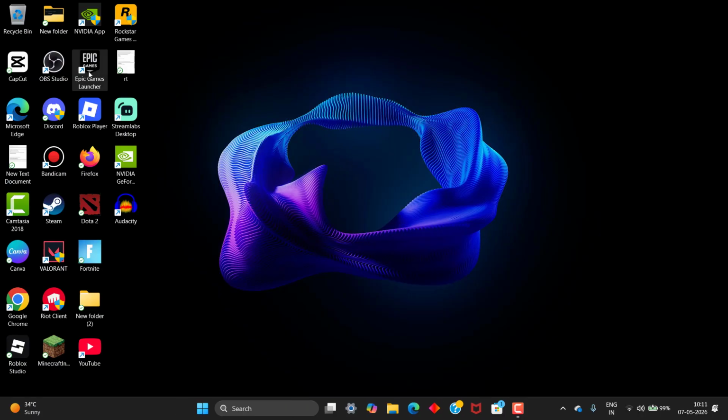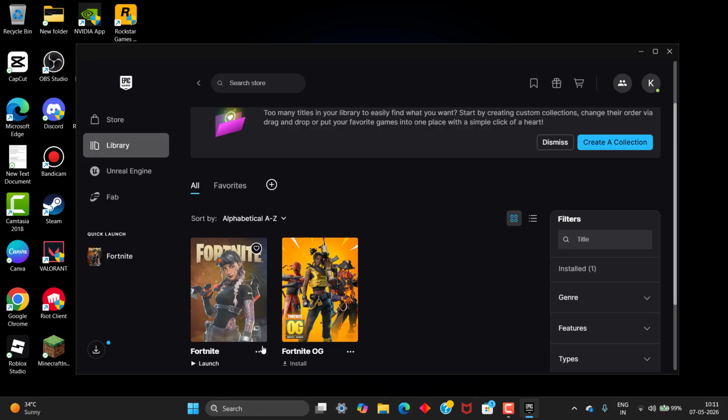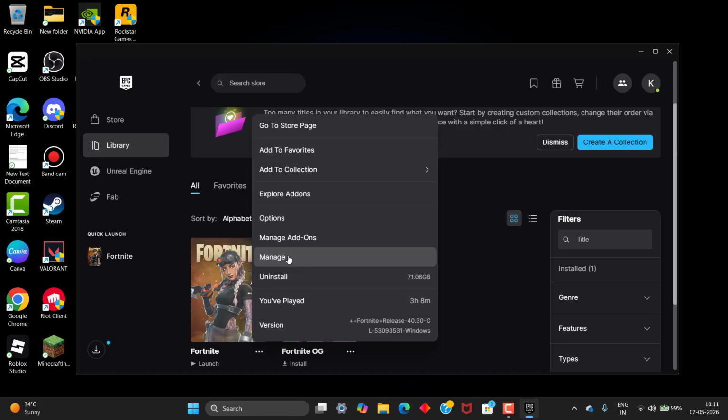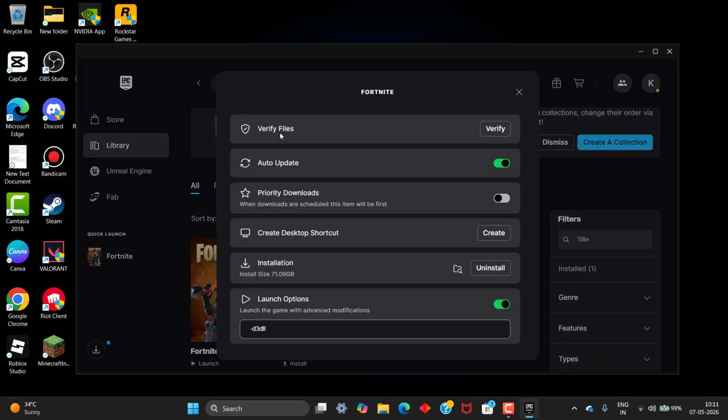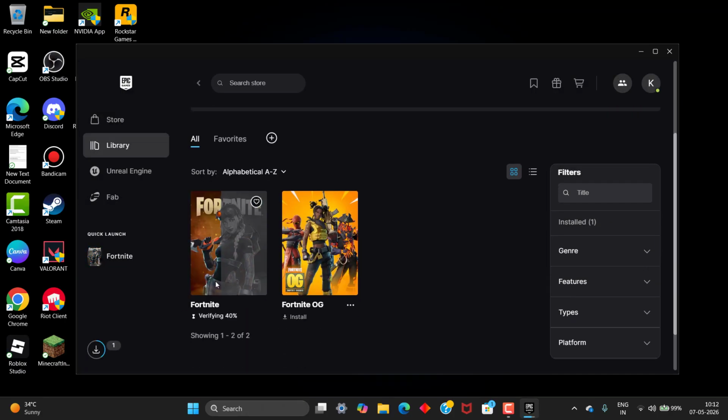After that, the next step, you need to go to Epic Games Launcher and go to Library and go to the three dot icon, click it and click the Manage option. And here you can see the verify files option. You need to verify it. Here you are verifying the Fortnite files. If there is any issue, it will rectify it.